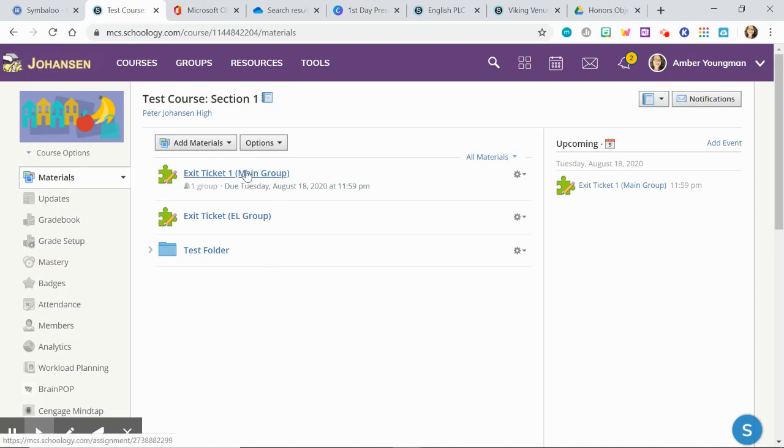Okay? So once you have an assignment that you want to give, I want to give this first exit ticket to one group and this exit ticket down here to a different group. You need to decide, do you want to give it to groups or do you want to give it to individual members? Individual members are fine, but if you want to give it to a group, you have to make the group first.